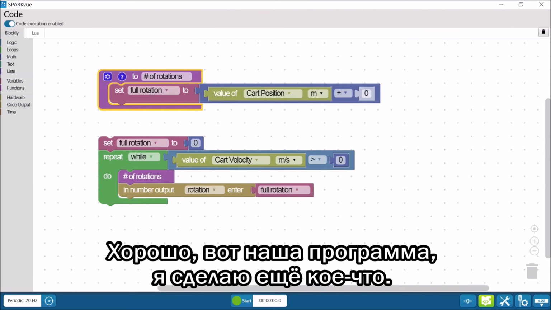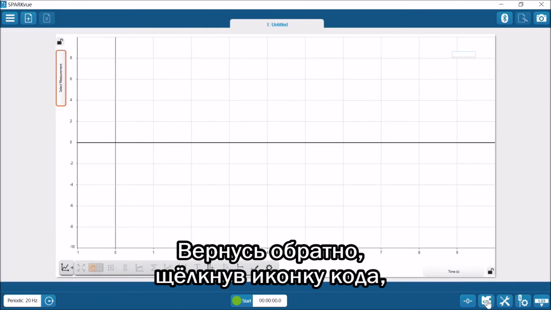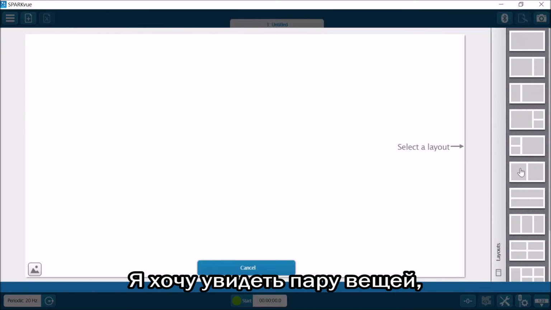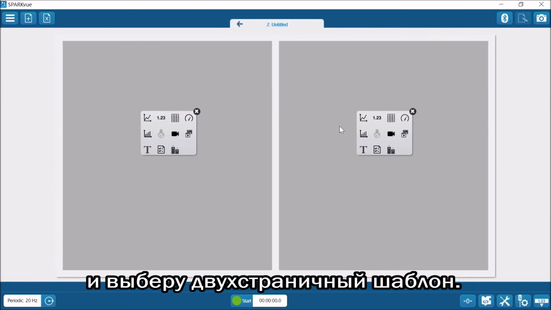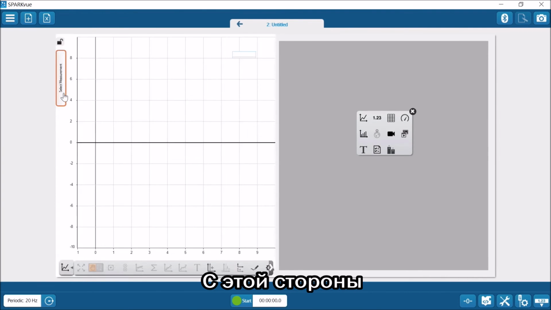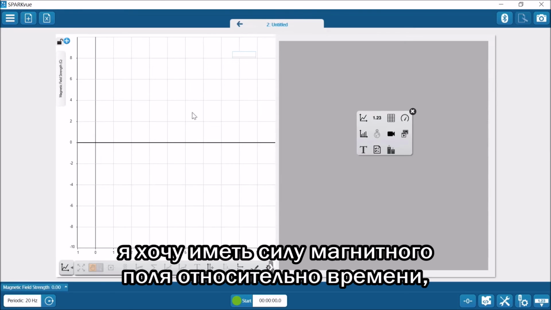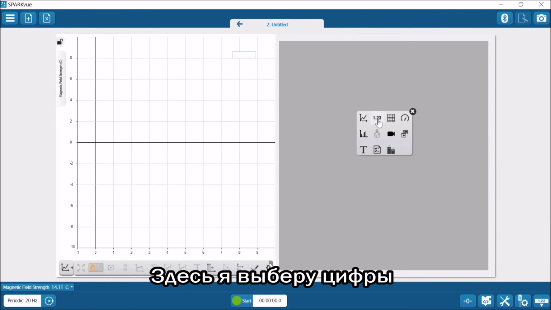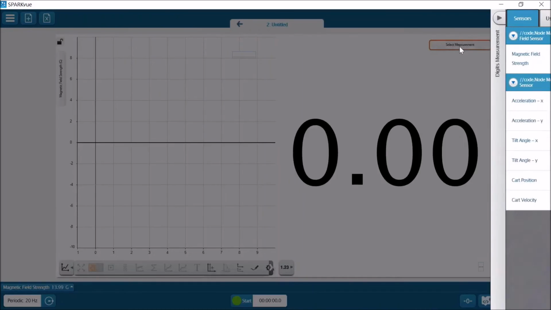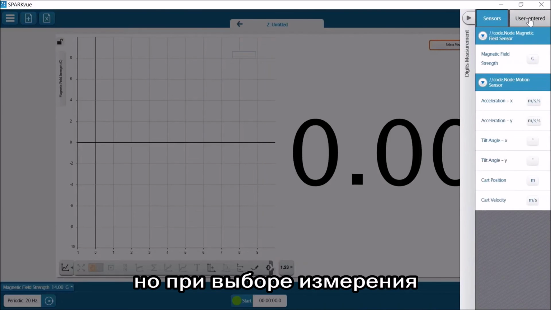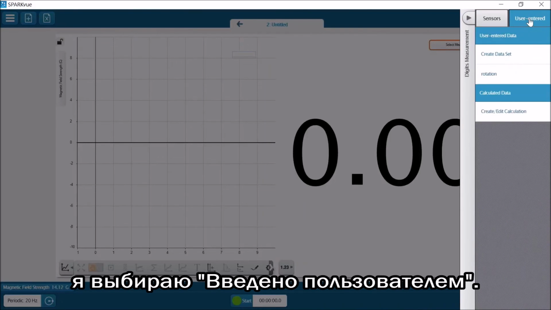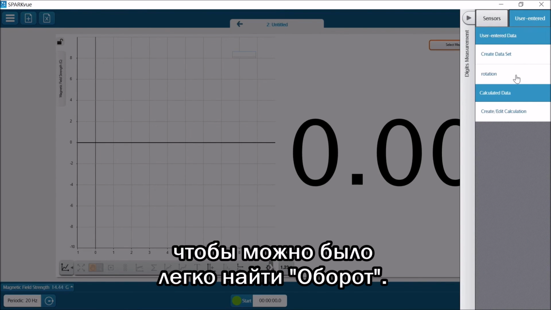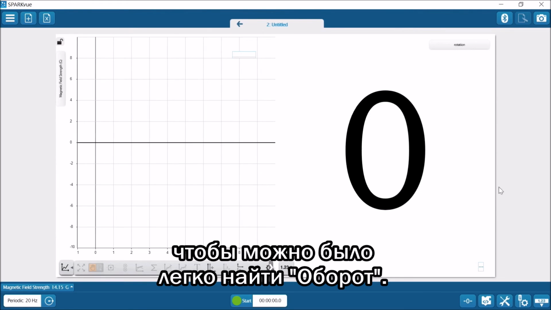I'm going to do one more thing. I'm going to go back and click the code and add a page, because I want to see a couple things. I'm going to choose the 2-page template, and on this side I want to have magnetic field strength over time so you can see peaks. Here I'm just going to click on the digits, but on select measurement I want user entered. That's that output of numerical output that you created earlier. And I named it rotation so I could find it easily.